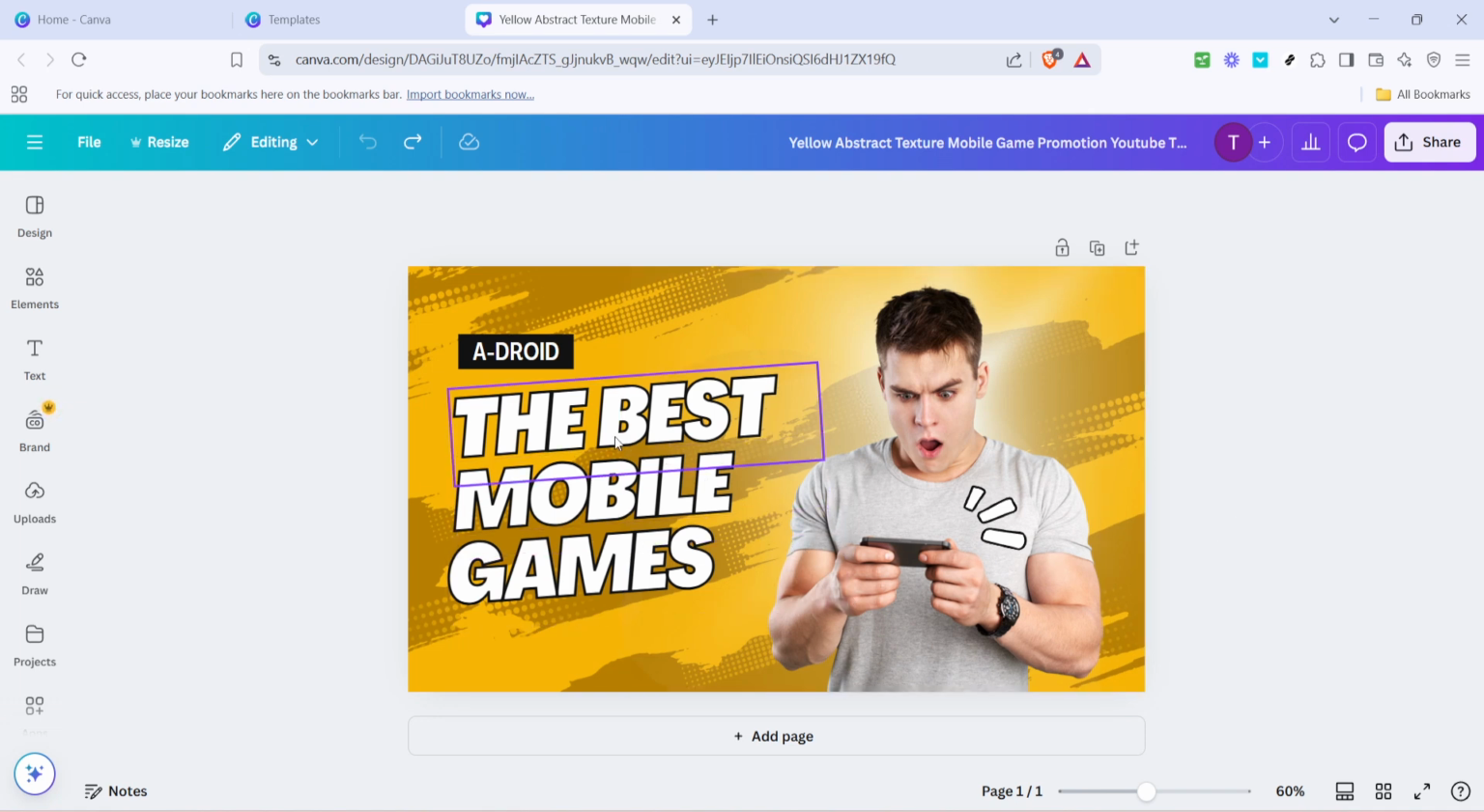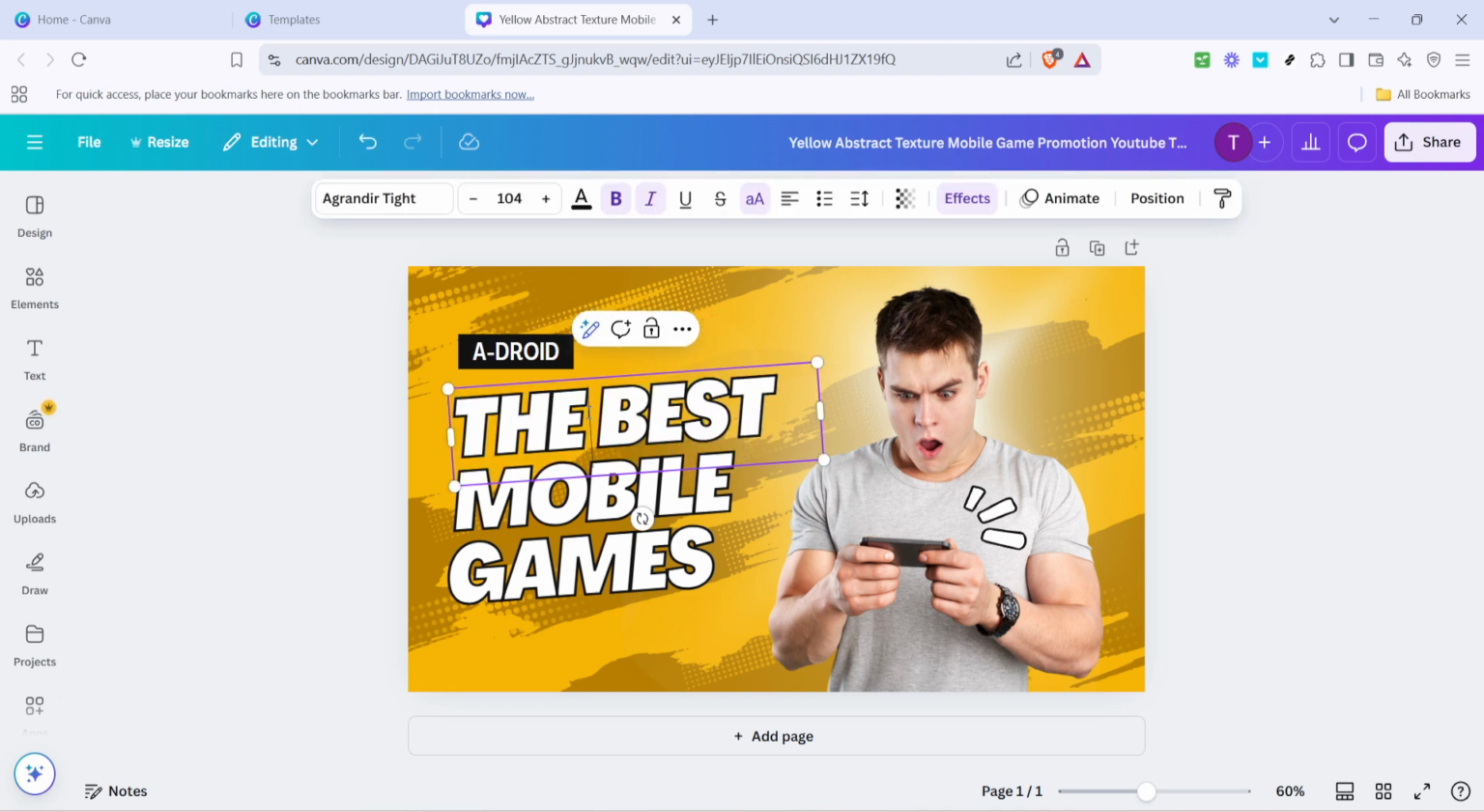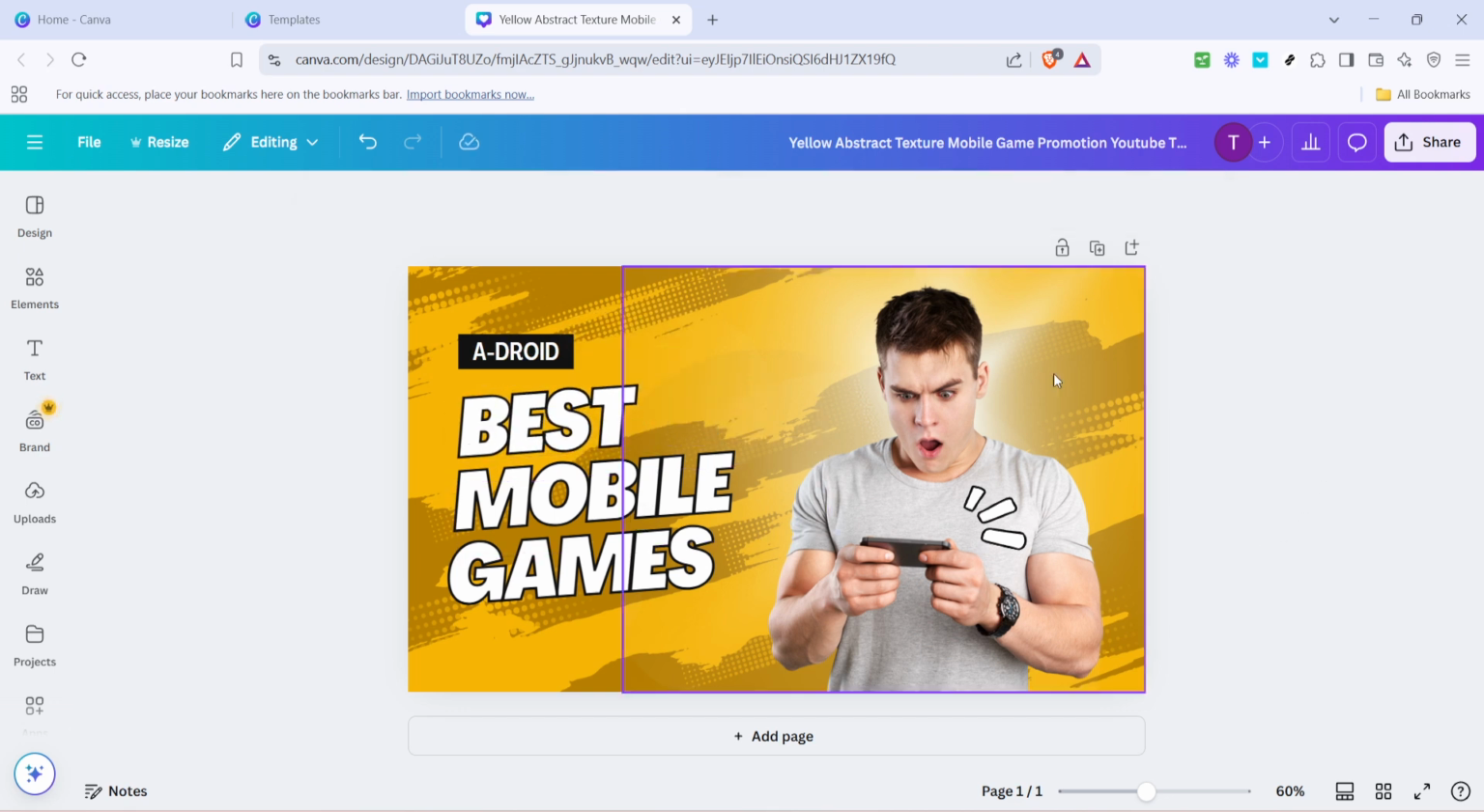For the text, think about strong, compelling words that will capture the viewer's attention. Avoid clutter and keep your text clear and concise, making sure it's easily readable even in a small thumbnail size. Canva allows you to change fonts, sizes, and colors in just a few clicks. Play around with these elements until you find a combination that stands out yet remains coherent with the rest of your design. Changing the image is the next step.